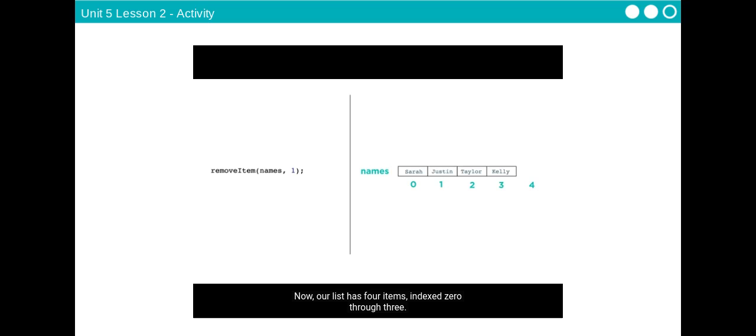Now our list has 4 items, indexed 0 through 3. Because the list shrank, items that come after the removal point are effectively re-indexed. So if we once knew that Kelly was stored at index 4, Kelly is now at index 3. This is not a problem, but something to be mindful of.